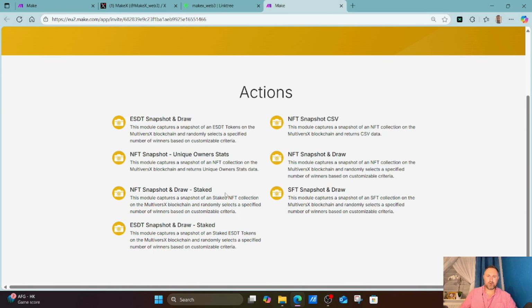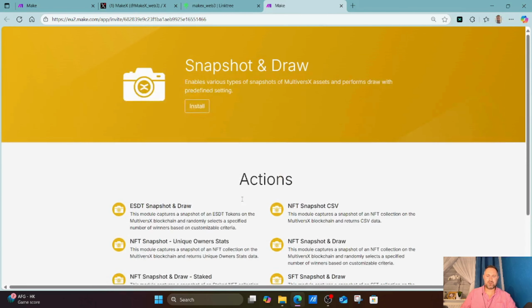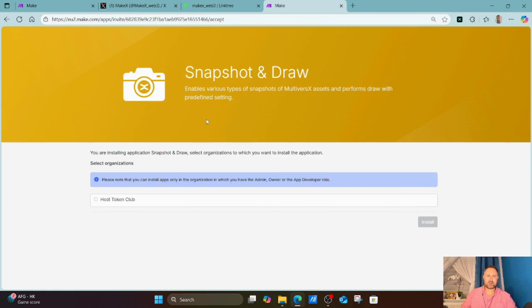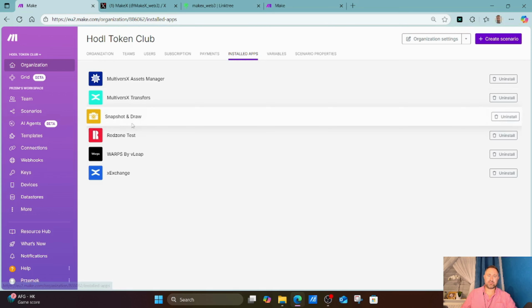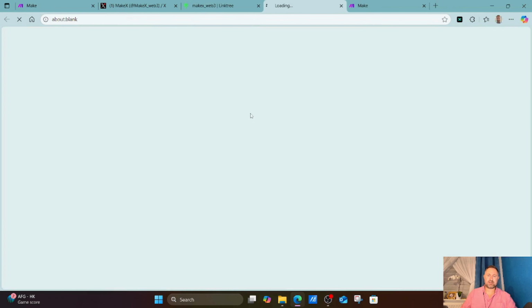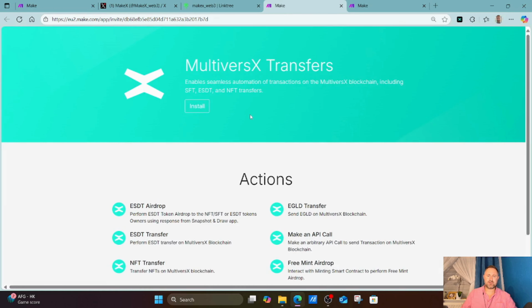So when you land on this page, you need to click the install button, and that should take you on to select your organization. It will detect one if you have one. I can't select that because I already have apps installed, all right? But you'll be able to tick the box and press install, and you will land on the home page in here. You will be able to find the app under installed apps, okay? And this is exactly the same process for the MultiversX transfers app, right?